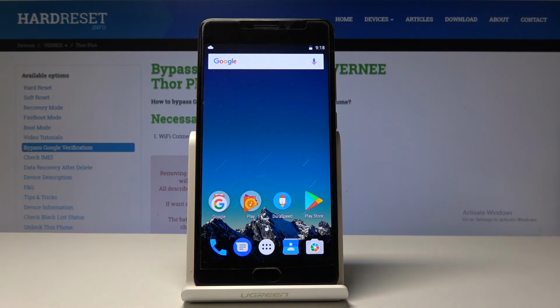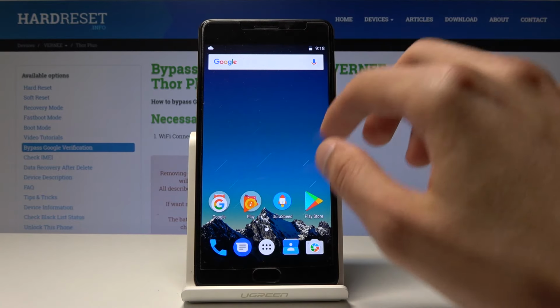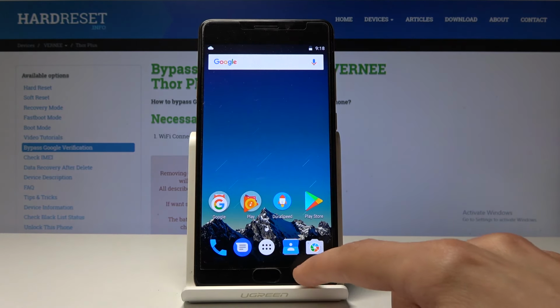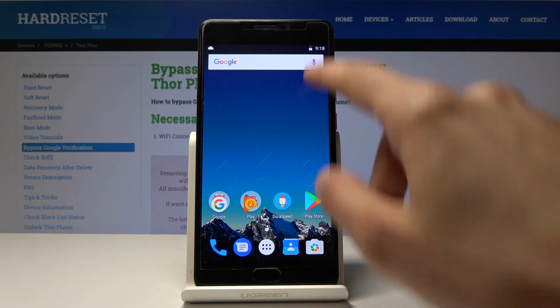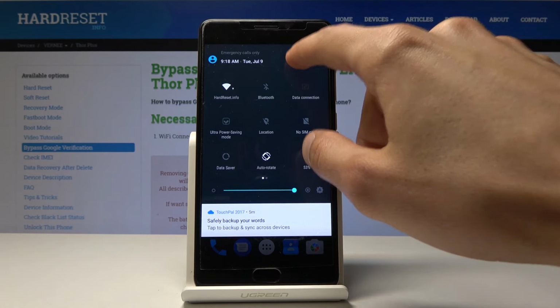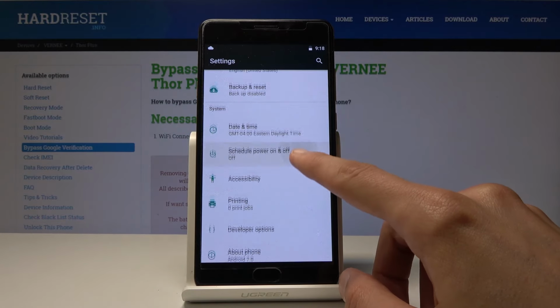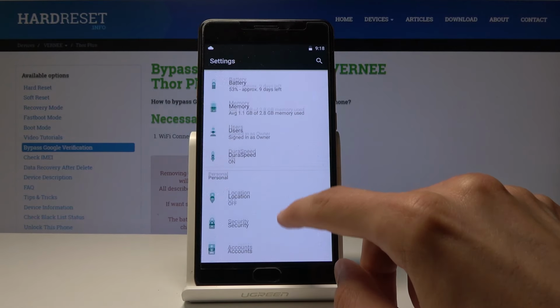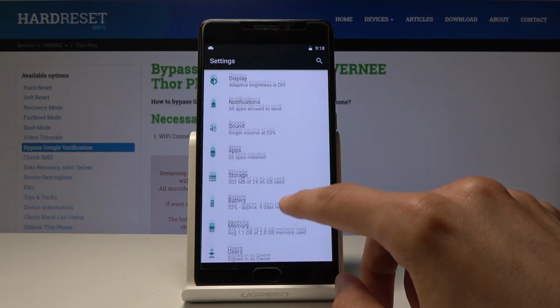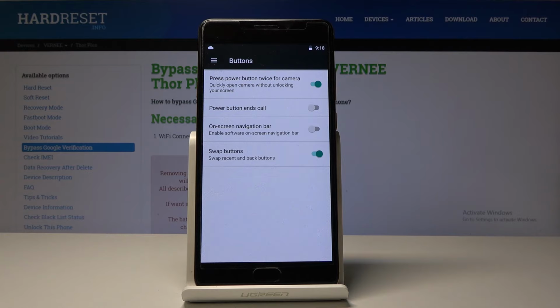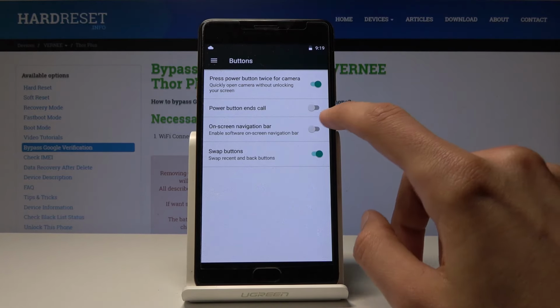Now, moving on, we're gonna go into the on-screen navigation buttons. As you can see, I already have the buttons right here, but you have an option to actually change it. So if you go into the settings and go into buttons, let's find that right here. Then you will have the on-screen navigation bar.